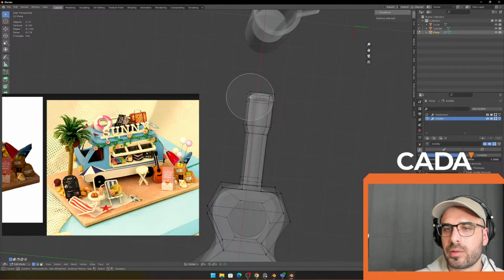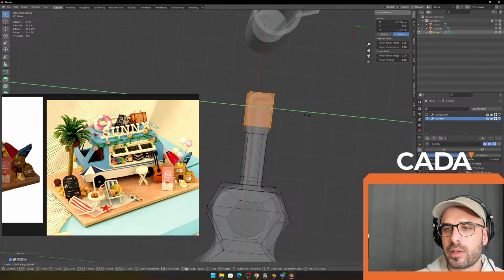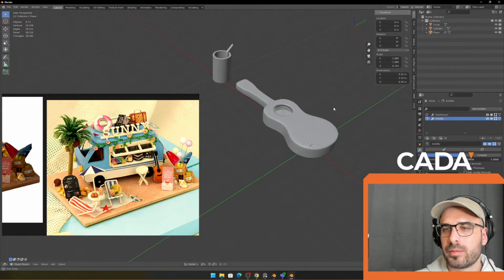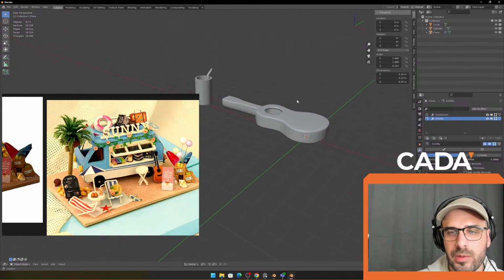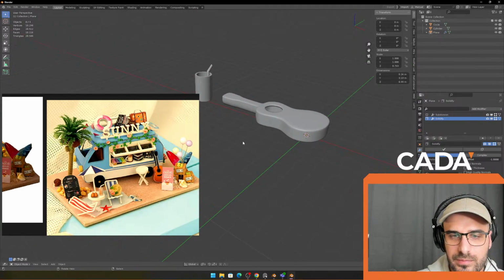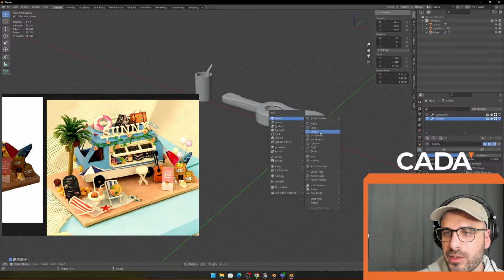Okay, there we go. Sure enough, that's something that could look like a guitar. And then what else can we make real quick? We can make like a little lawn chair.